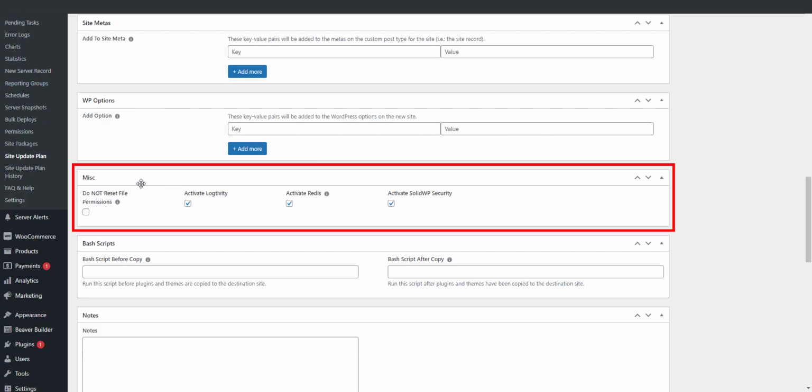The miscellaneous section contains options that don't fit neatly anywhere else. When we push updated files, we usually reset permissions to the WP Cloud Deploy defaults. You can choose not to do so.